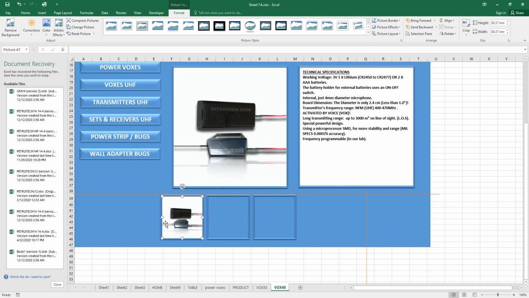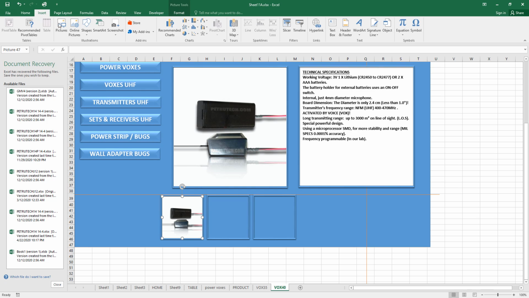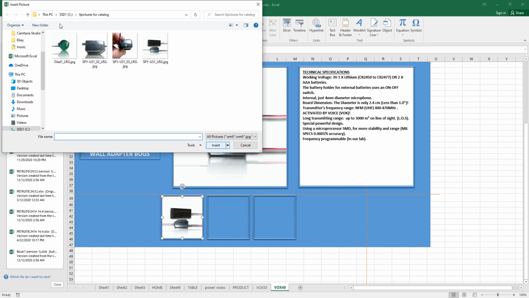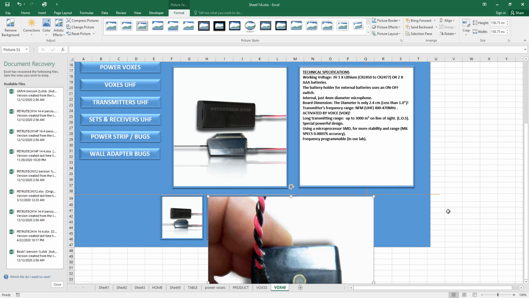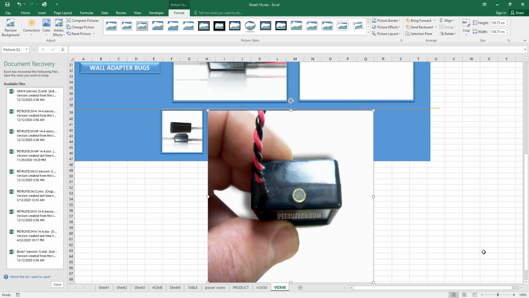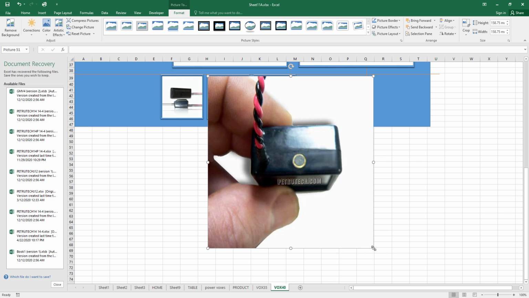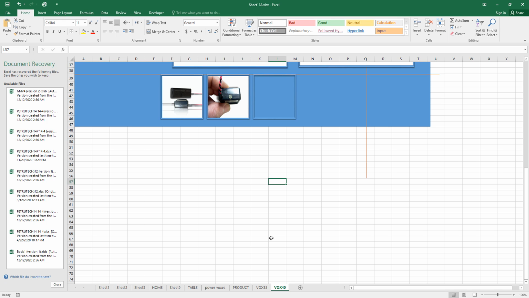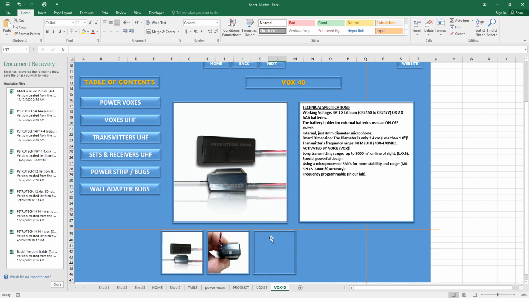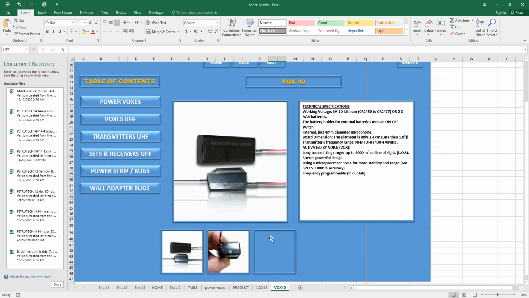I am doing the same with the second one. Be as accurate as possible. The last one in our example will be resized and placed. And now, the last one, again, with care and accuracy.